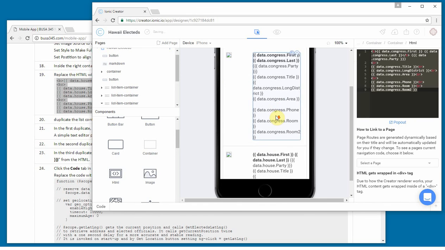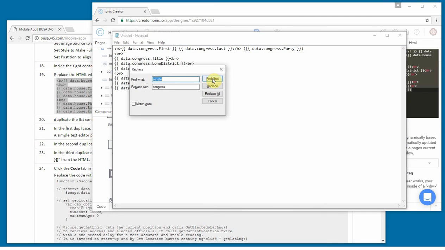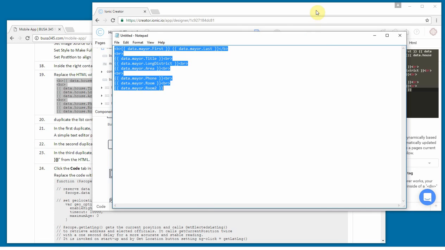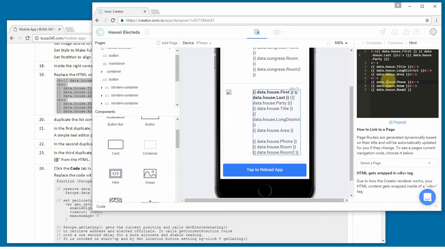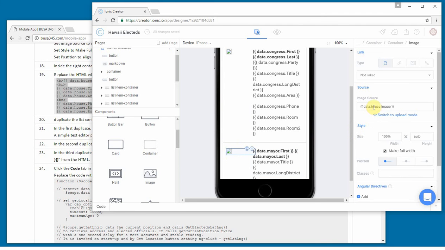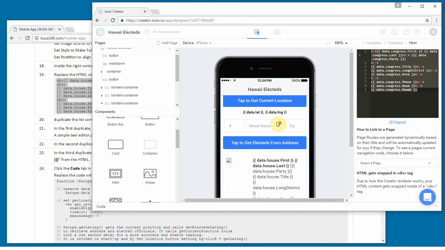And then let's go down to the fourth one and go back here and change Congress to Mayor. And I'm also going to remove the party affiliation. Okay, and I'm going to copy this, and I'm going to paste it here. And I'm going to make sure this picture says Mayor. Okay. So I think I'm done with the front here.